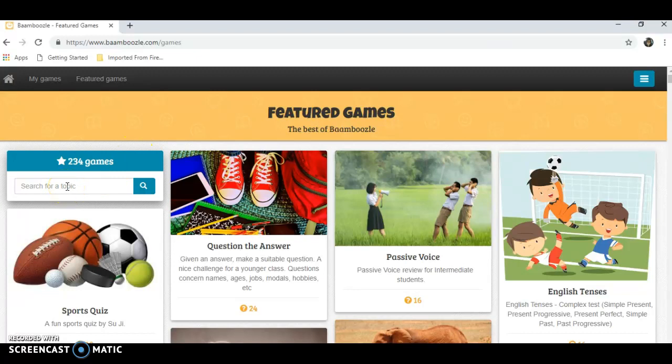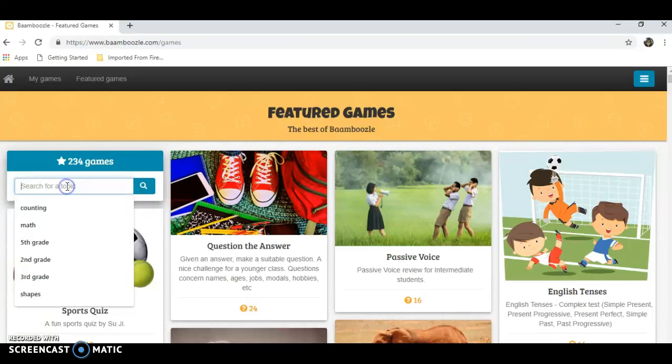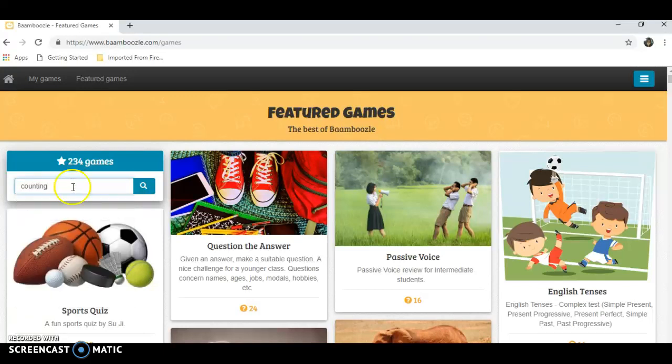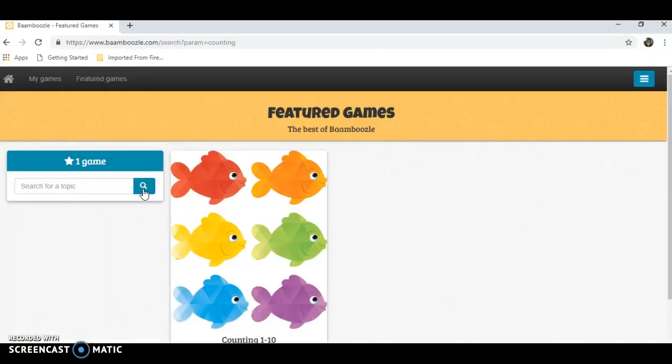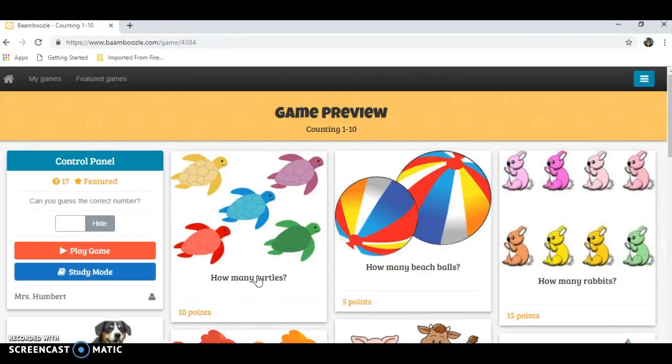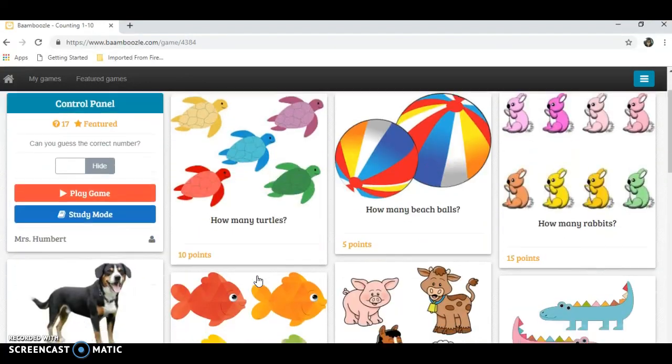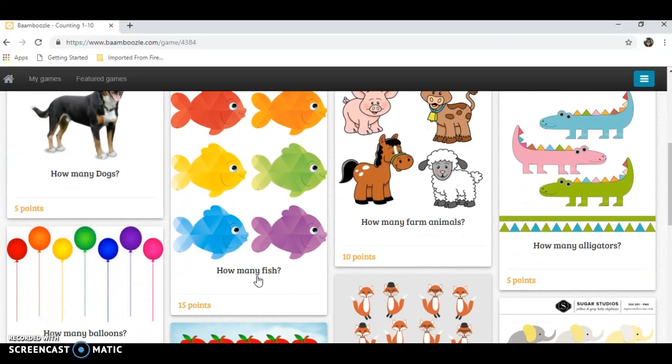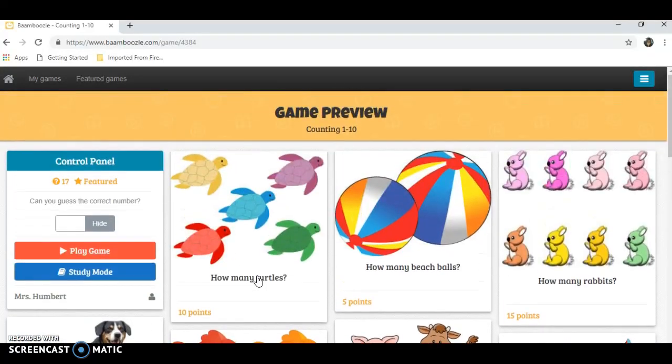So for this particular scenario, let's say that we're a math teacher and we're teaching kindergartners who are learning counting at this time. So what we're going to do is type in counting to see what comes up. And here we have a counting game. We can select that. And as you can see, the pictures are very bright, very vibrant, very appealing to younger students. So this will definitely catch their attention.